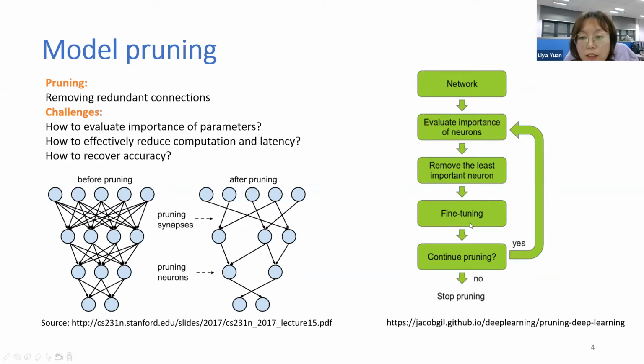And after that, you can decide whether or not you should continue with the pruning, because if you prune a network too much at once, the model will suffer a big loss of accuracy. So most of the time you should try iterative pruning. And about the pruning, there are several challenges that remain to be solved.